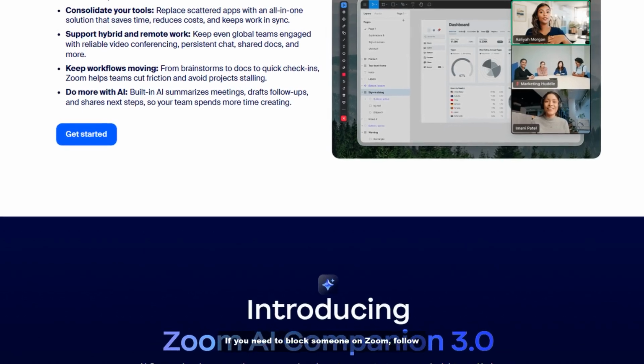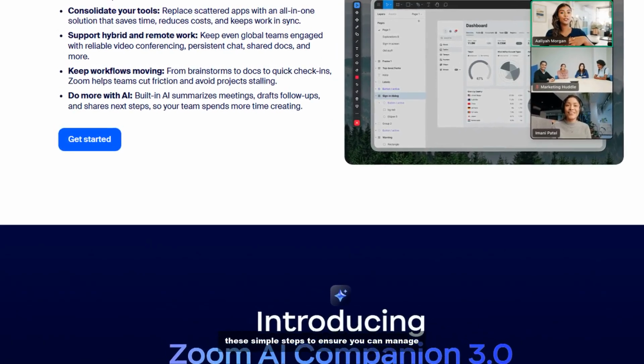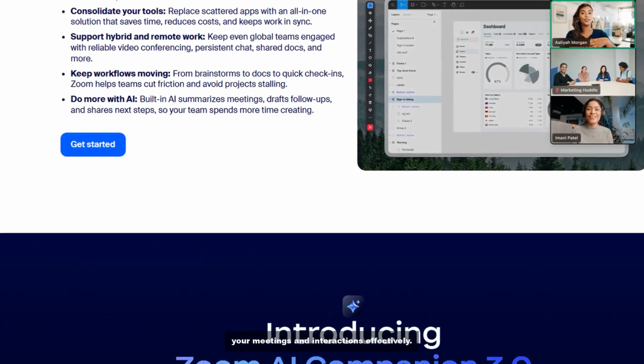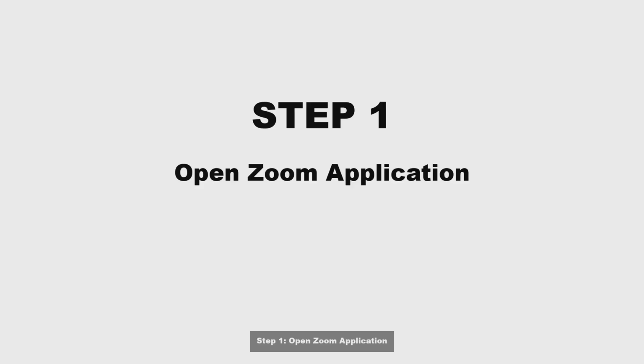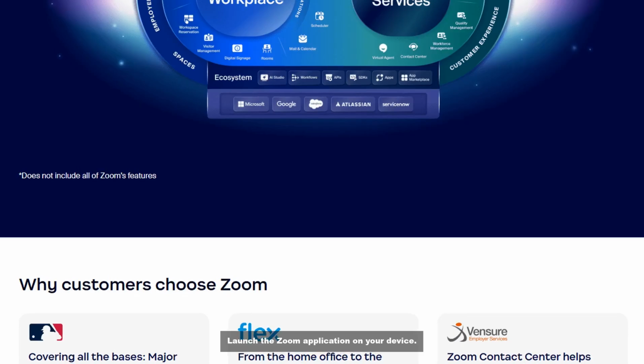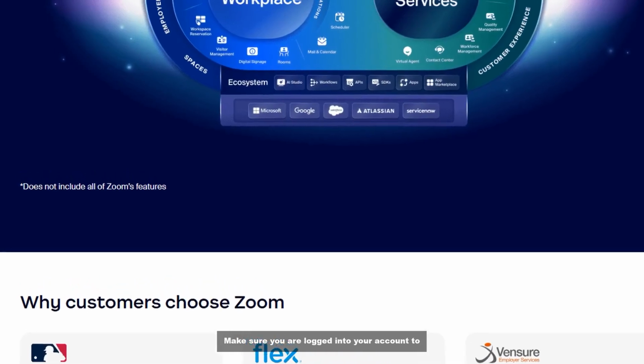If you need to block someone on Zoom, follow these simple steps to ensure you can manage your meetings and interactions effectively. Step 1. Open Zoom application. Launch the Zoom application on your device. Make sure you are logged into your account to access all features.